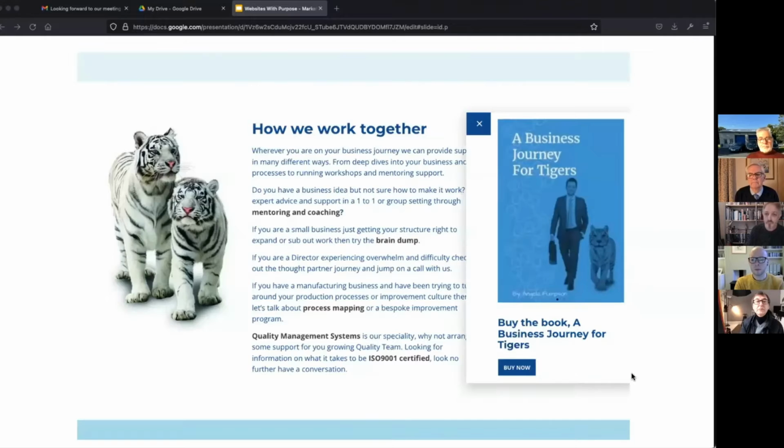Similarly, another example is this website, whereby as you scroll further down the page, we have a pop-up that comes in from the right-hand side to encourage you to buy the book. So those types of things are really key. You need to make sure that you are optimizing these conversion things, not just on the homepage, but throughout your website on the inner pages.